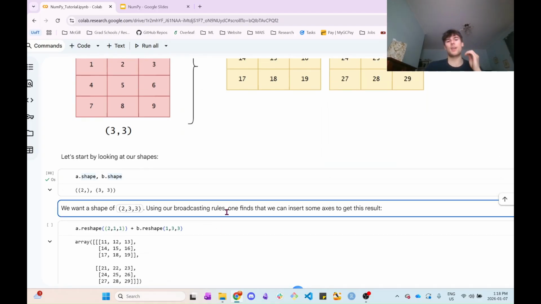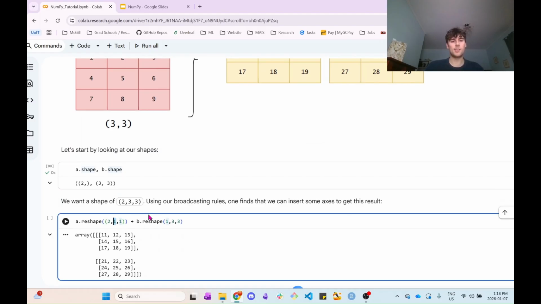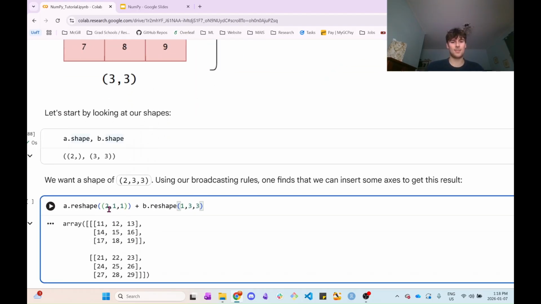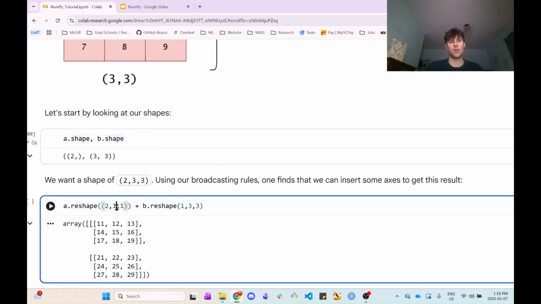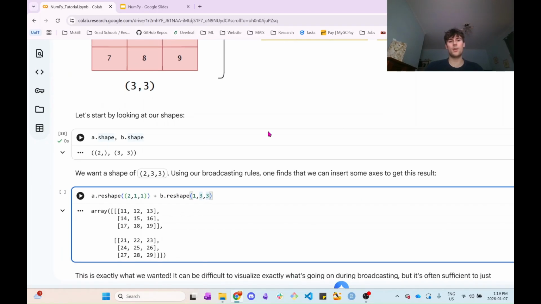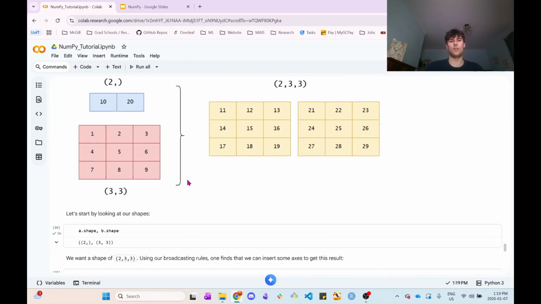If we think about our broadcasting rules, what we're going to want to do is insert some 1s into A and insert a 1 in this position in B. And then think of when we add these together, 2 aligned with 1 means we're going to stretch B along the first dimension, 1 aligned with 3 means we're going to stretch A along the second dimension, and then we're going to also stretch it along this third dimension because we have a 1 with a 3. And so we run this cell, and we get exactly what we wanted.